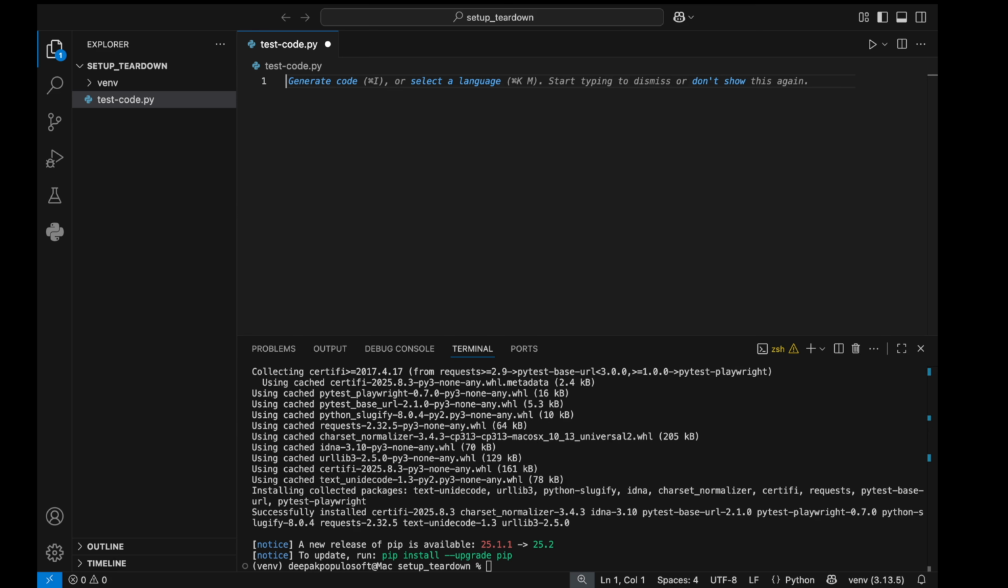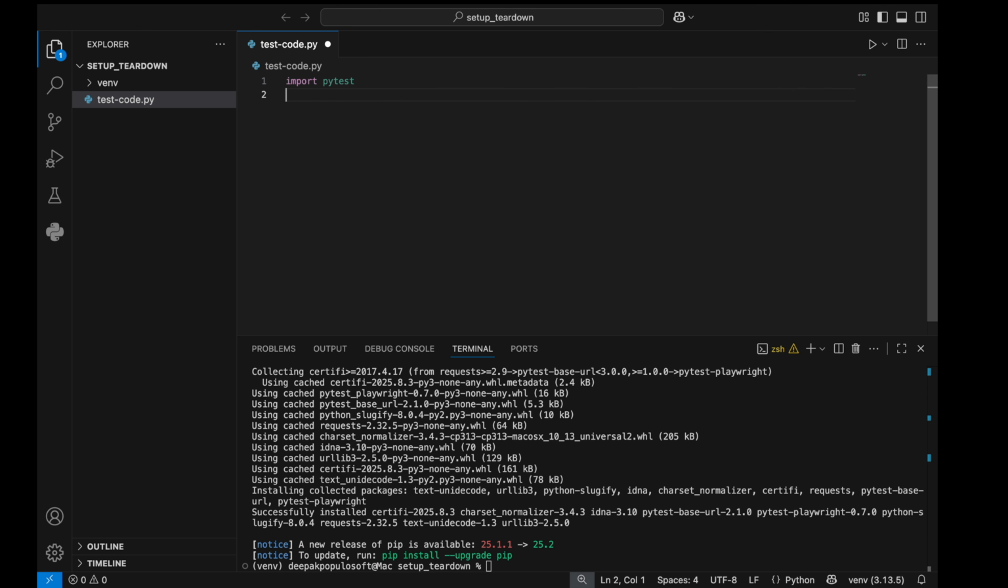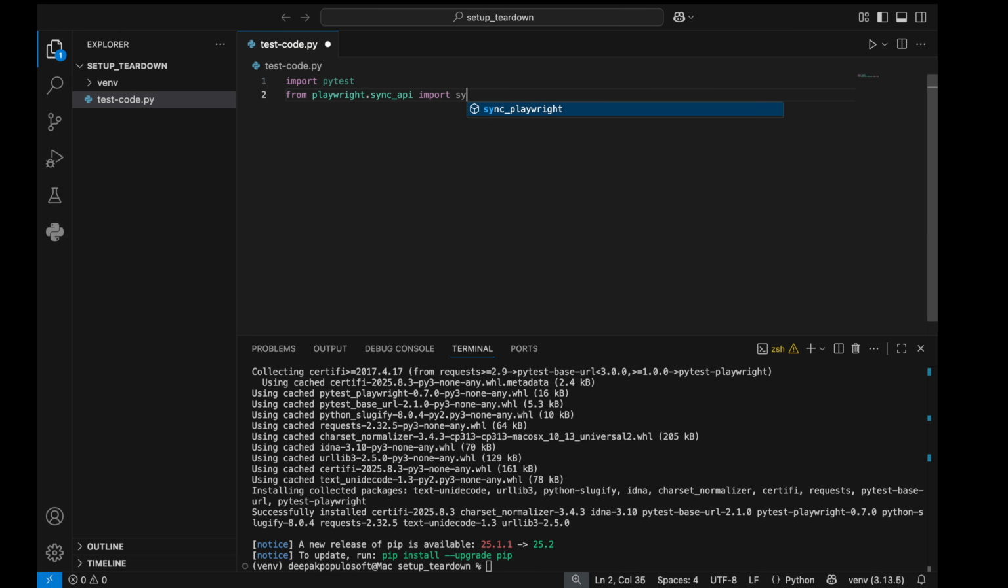And for that first I am going to import the pytest. After importing the pytest, I need one synchronized playwright which is going to automate the browser steps one by one. And I need the playwright library, so I'm going to import it from playwright.sync_api. I'm going to import sync_playwright module, and there is one class Playwright.